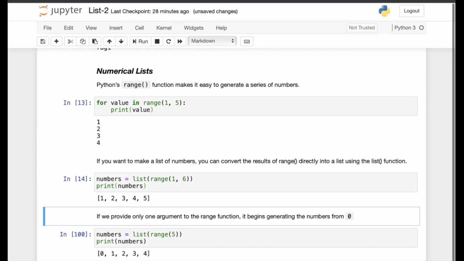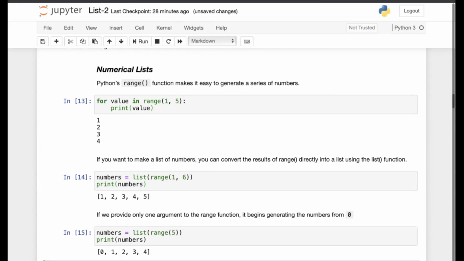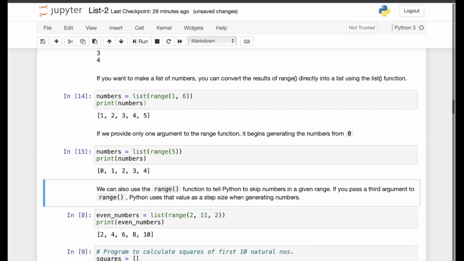Next, if you provide only one argument to the range function, it begins generating the numbers from 0. If you do not provide the start index and just provide a single index, it will take the start index as 0. So let's say here numbers is equal to list(range(5)). It means from 0 up to 4; 5 would not be taken. That's how it would go.